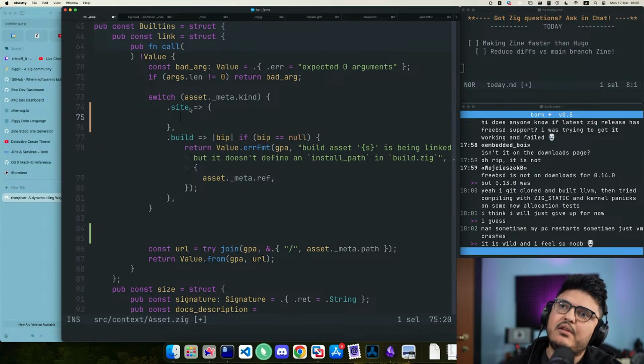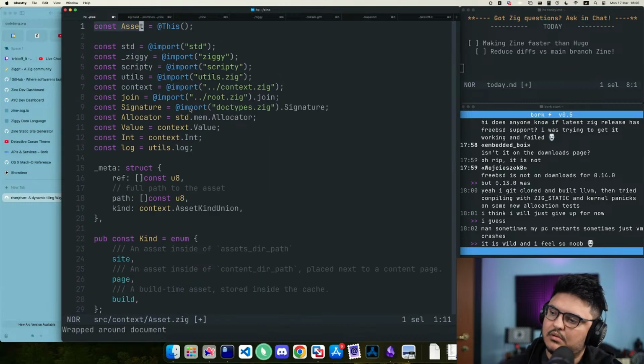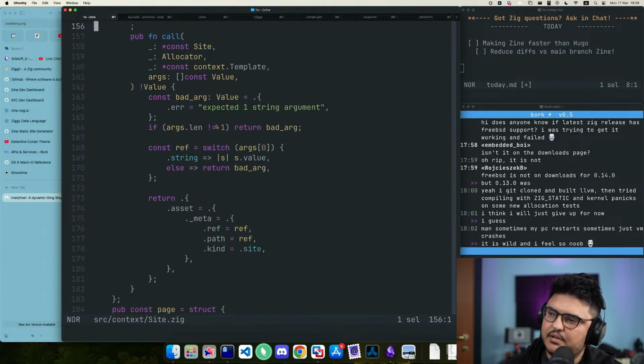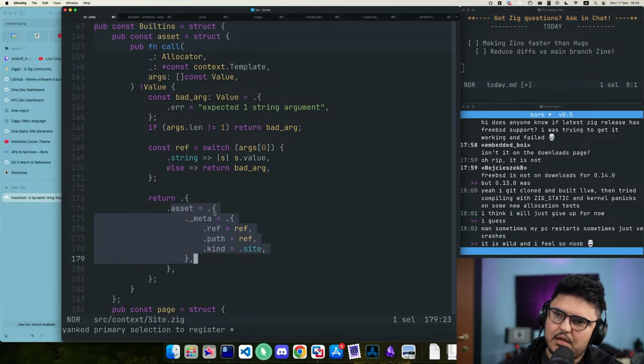How did we get an asset value in the first place? We called site.asset, right? But it's inside. We call site.asset, and we don't validate anything about it. So this allows us to create an asset that is invalid. That's not great. Yeah, that's not great.